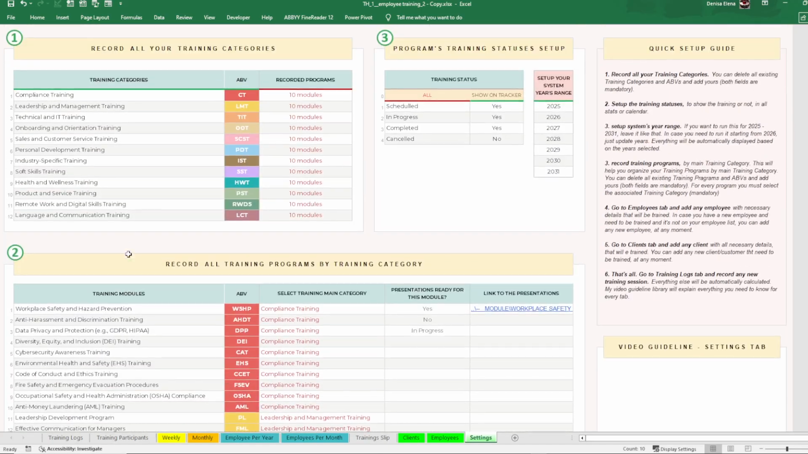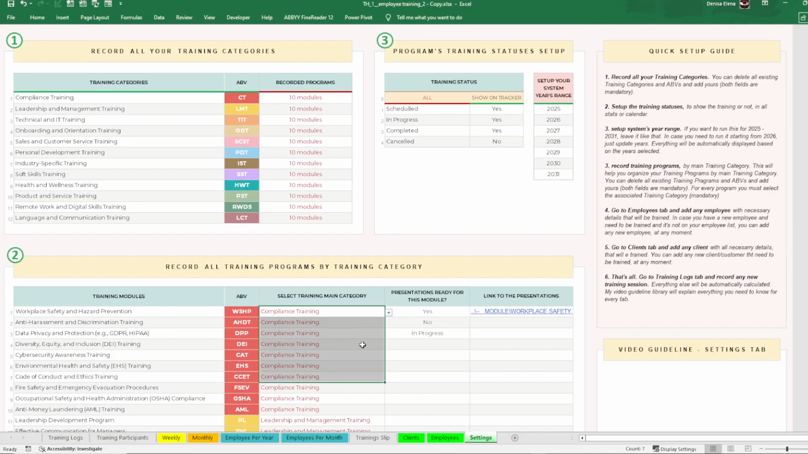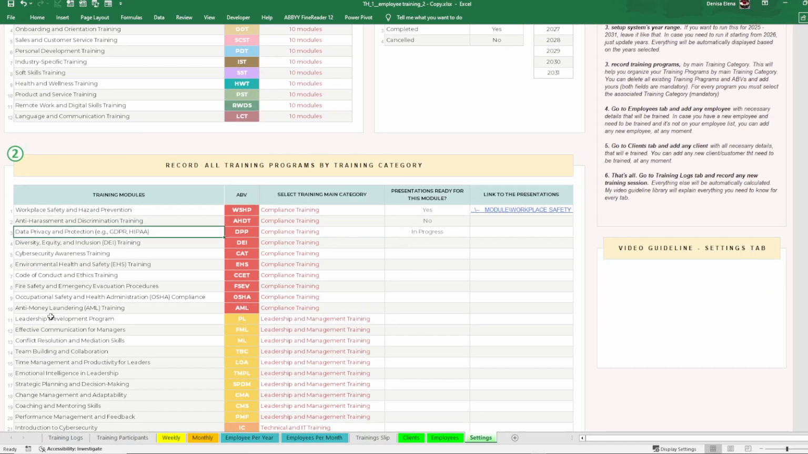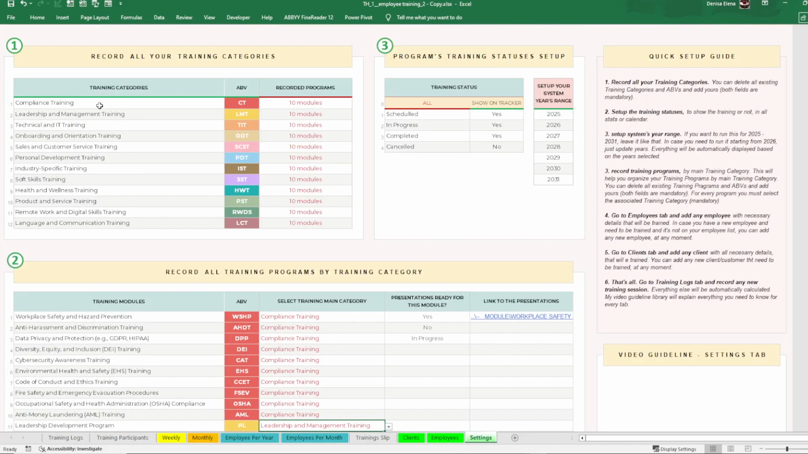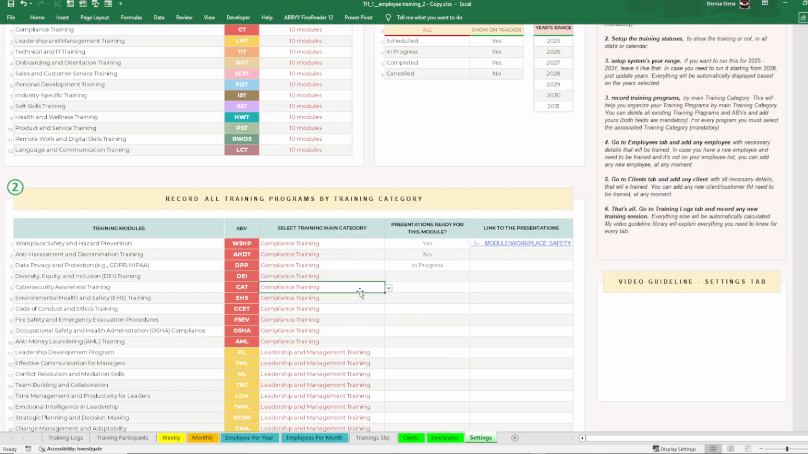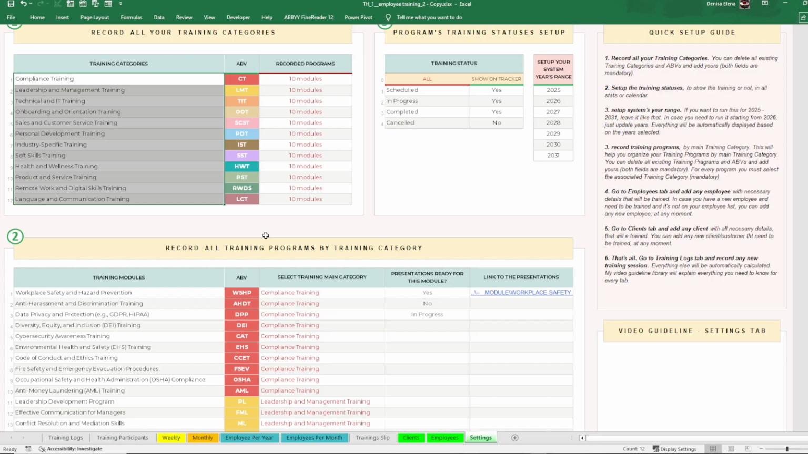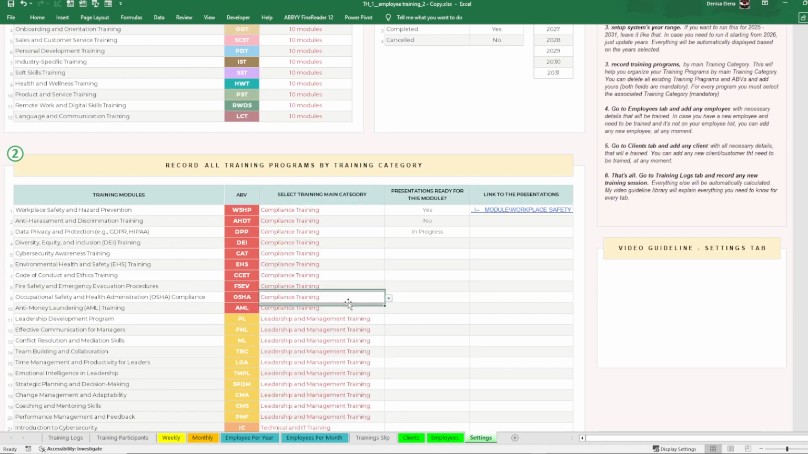How do you connect the training modules? From here you record it with the training category. It is very simple. You have to select from this drop down list the main training category for this training module. So in this example I have compliance training related to workplace safety, compliance training related to anti-harassment, to data privacy, and so on. So each time you record a training module you have to associate it with a main training category. This drop down list is connected to your main training categories. So each time you update a training category name here, the drop down list will also be updated.